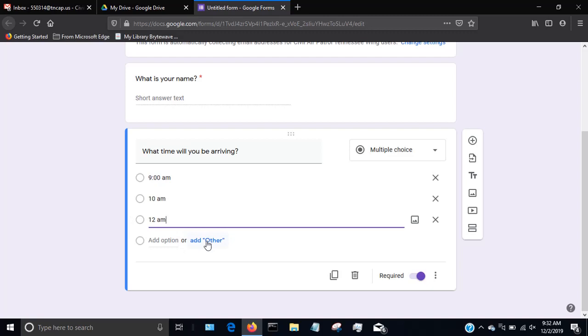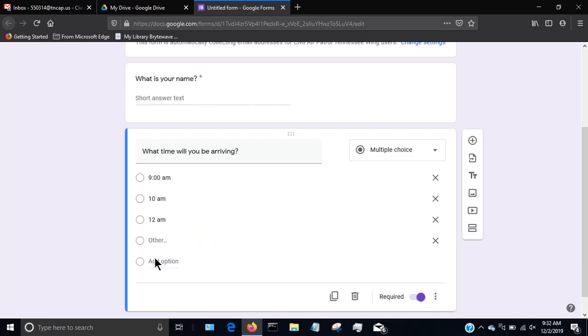We can also use this add other option. This will allow the user to put in a custom option and then select it. That's very useful if you have some flexibility in your activity or event or whatever it is you're doing. So that's a multiple choice question.